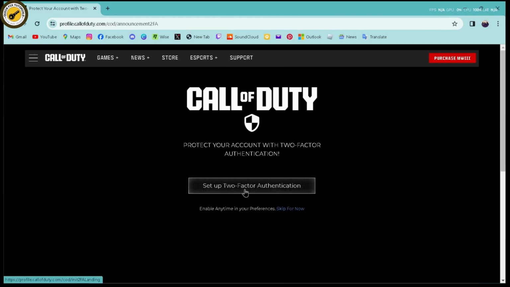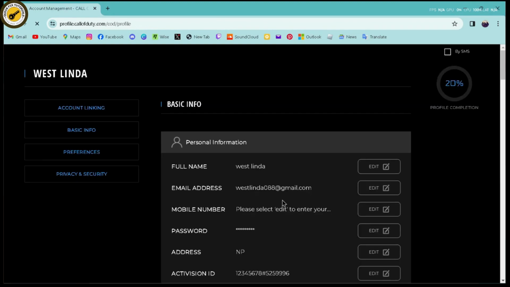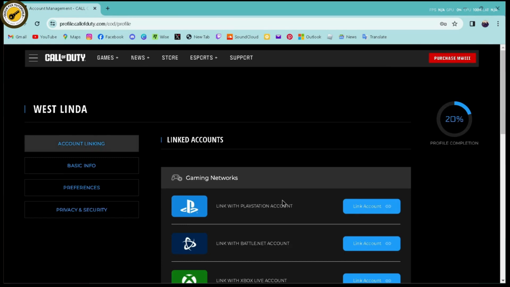And once you click on sign in, you can skip the two-factor authentication. But if you want to set up two-factor authentication, then click on setup and then you can set up. But for now, I'll be skipping that part. And here it will take you to your account, right? So that's it. That's how you log into your Call of Duty account.